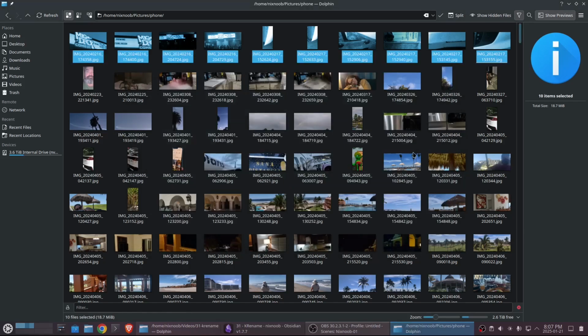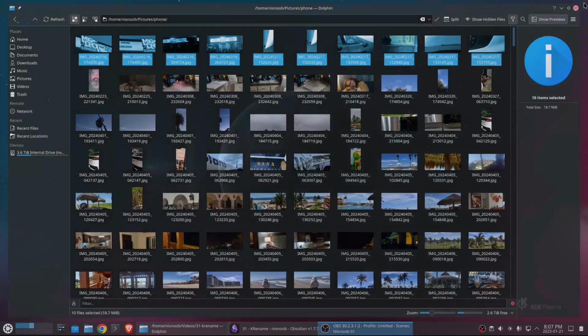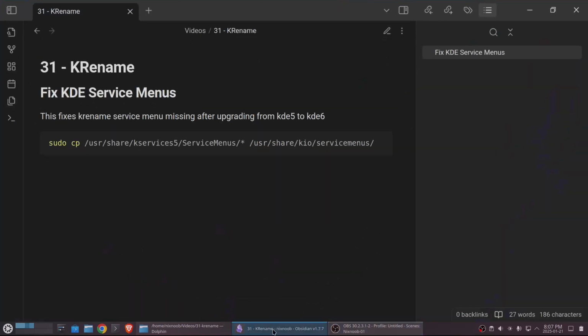So I'm just going to close that, and I'm going to close this. And then basically I have an Obsidian note to myself here on how to fix this. Basically the KDE 5 service menus are going to be in user share kservices5 ServiceMenus. And I believe that is still where KDE is installing its service menus. So I can just copy this and we can go look at that.